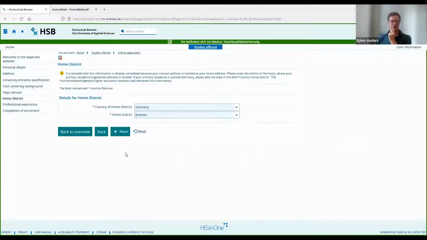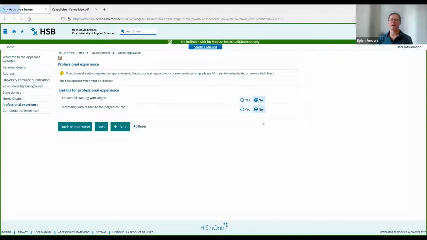We need the home district. This is related to your address in Germany if you have it, so it can be properly allocated for statistical purposes. But in any case, I might check this later on and change it if necessary. So it is not that important here.